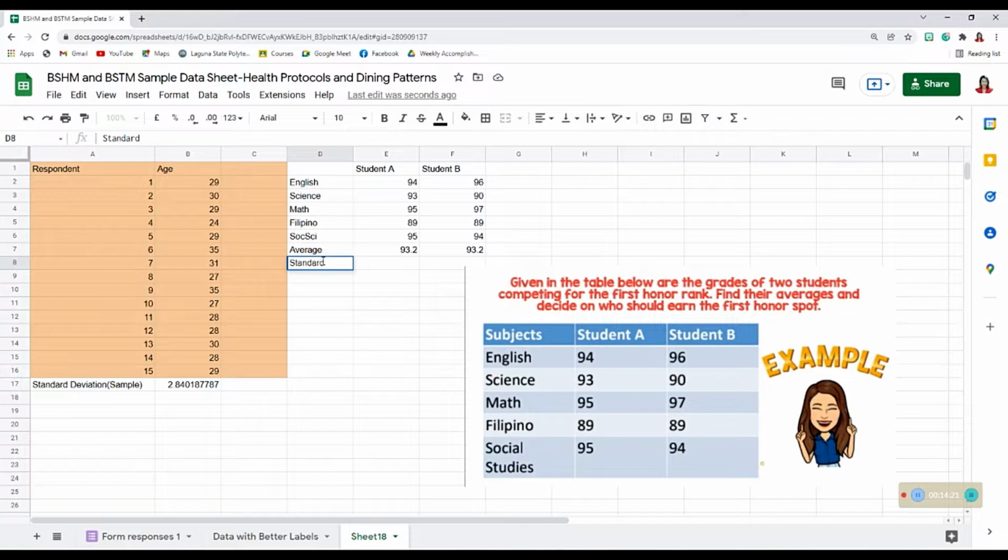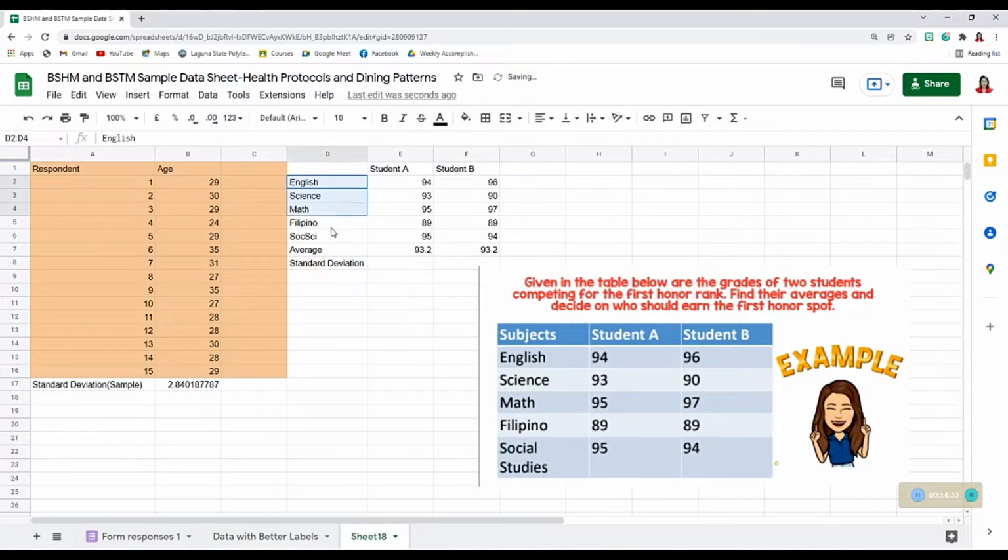Di ba sabi natin kanina, mas consistent yung mas mababa ang standard deviation. So, compute natin kung sino yung may mas mababang standard deviation. In this case, dito lang manggagaling yung grade nila sa 5 subject. So, we can consider this as a population na rin, kasi hindi nakasama yung ibang subjects.